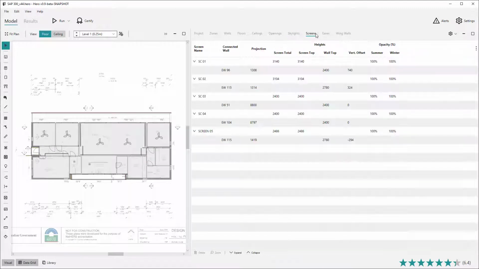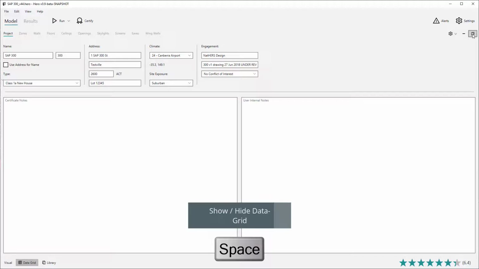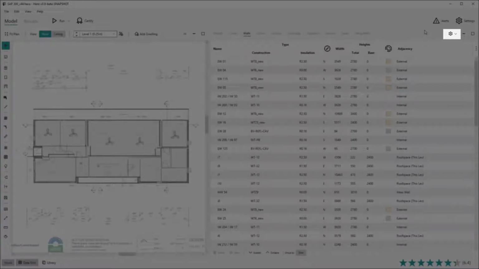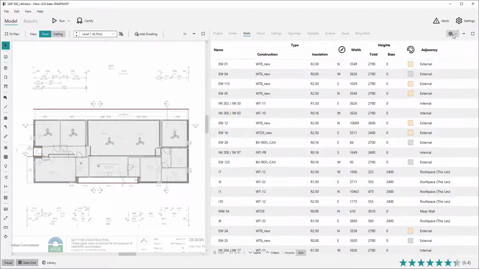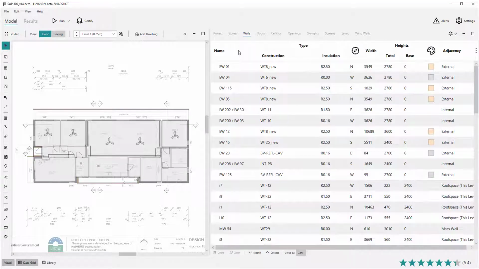The data grid is similar to other primary views in that it can be shown or hidden using the docking buttons, keyboard shortcuts, or system dock. You can change the zoom scale on the data grid by using the settings menu drop down, choosing zoom in or out, or hovering over the table header and scrolling with the mouse wheel while holding Control.